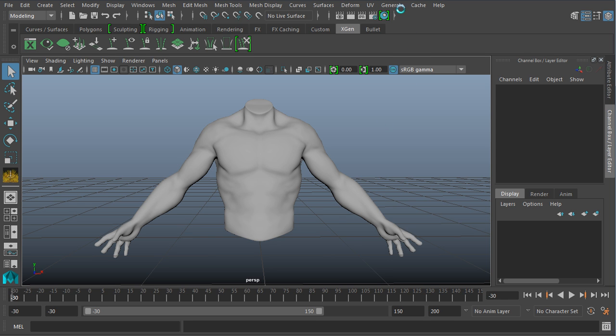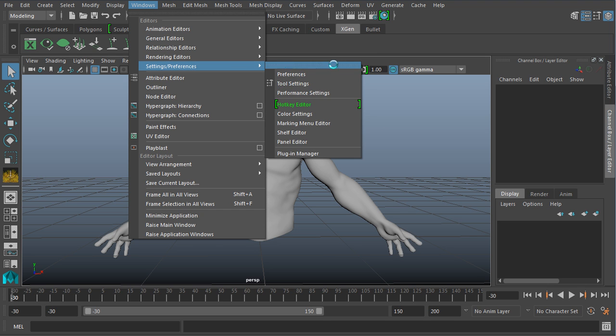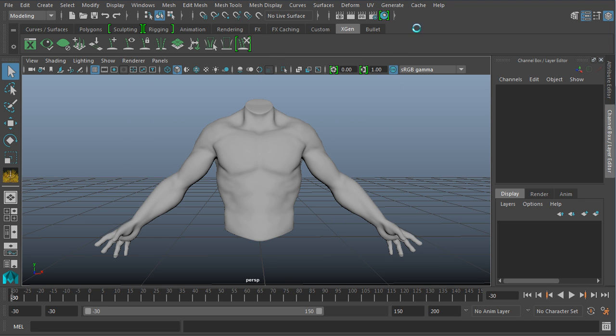You do need to make sure those are loaded here through Windows, Settings and Preferences, Plugin Manager, if it's not already up. Again, those don't necessarily load according to a certain file or project. They're kind of unique to each machine.